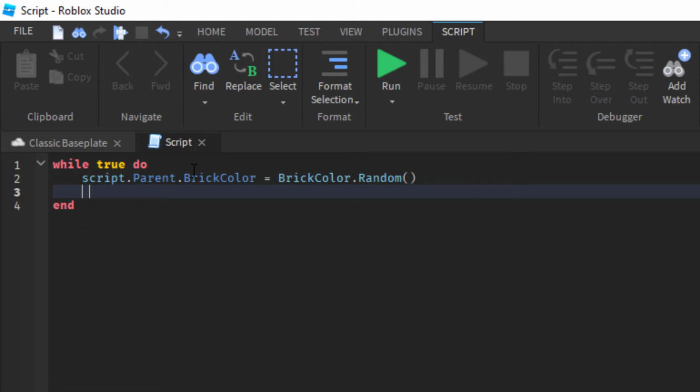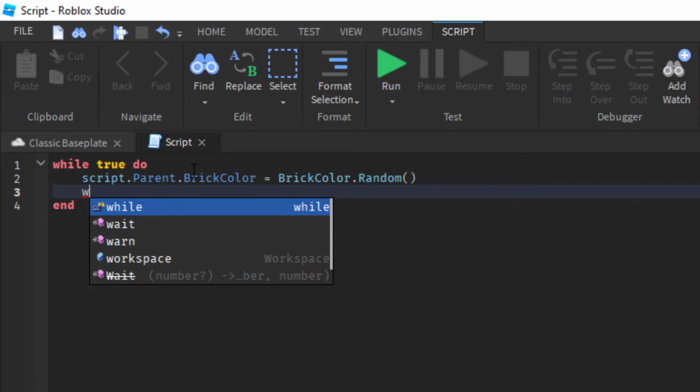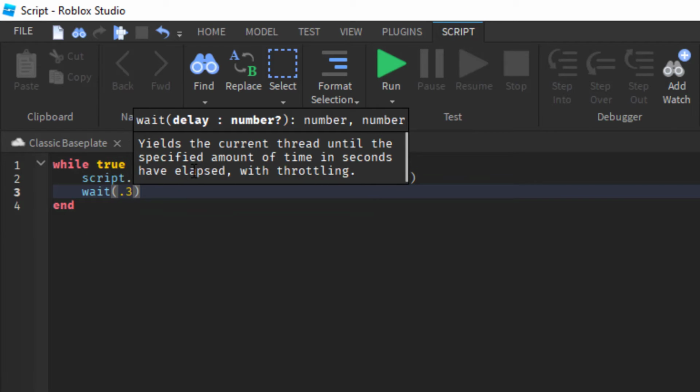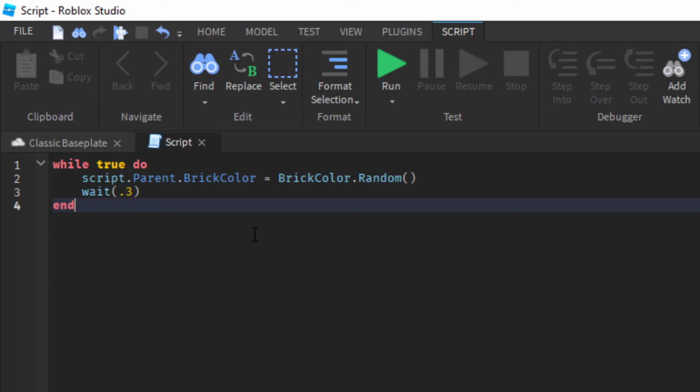and then start typing the word wait. And you can hit the tab. Then inside of the parentheses is where we need to type how many seconds we want the script to wait before it continues on. So you can put a whole number or you can put a decimal number. I'm going to put a decimal number of 0.3 for 0.3 seconds. You can pick whatever number you want.